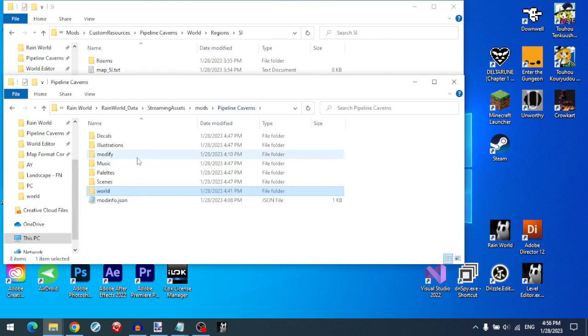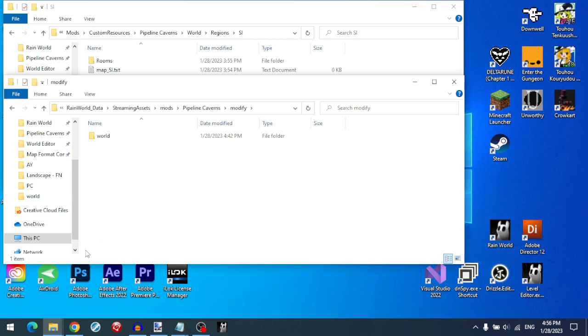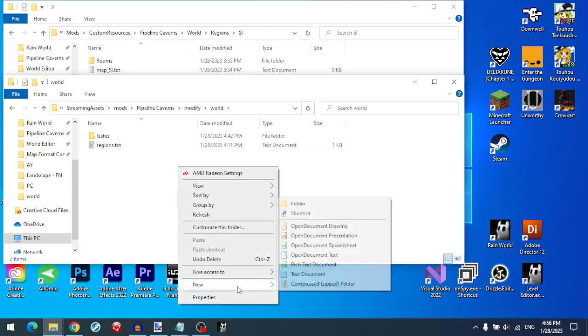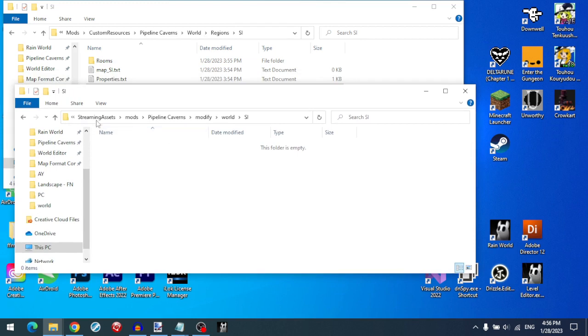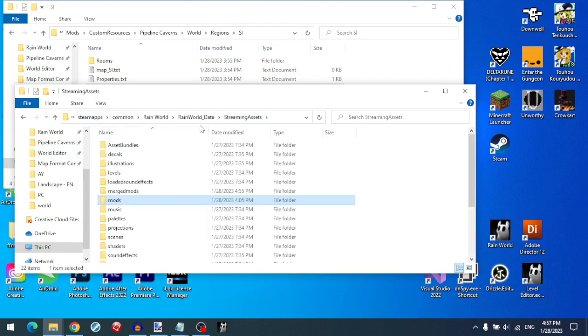Let's see, how do I do this? This part might require some creativity for compatibility if you connect to, say, the same room as MSC. But in the world folder, I'm going to make a new folder, SI. Alright, so let me explain to you how file loading works with 1.9.